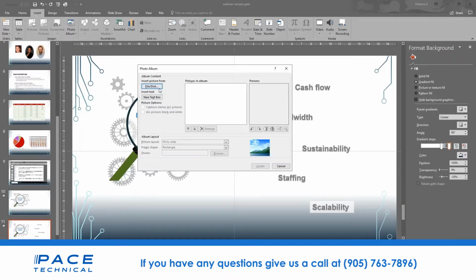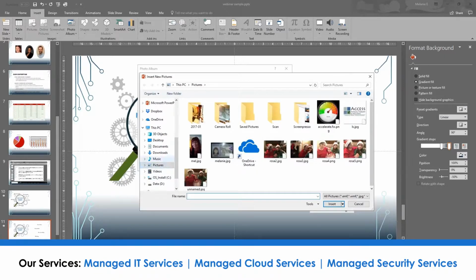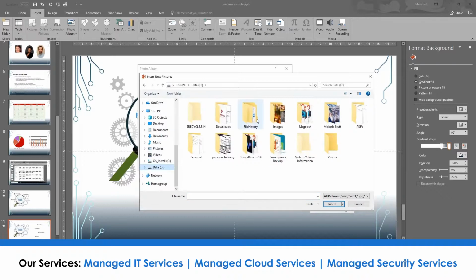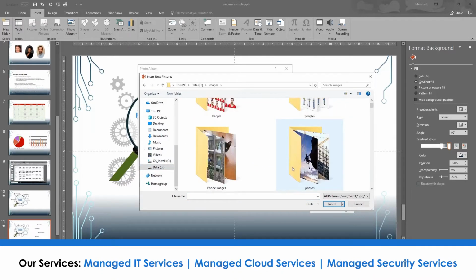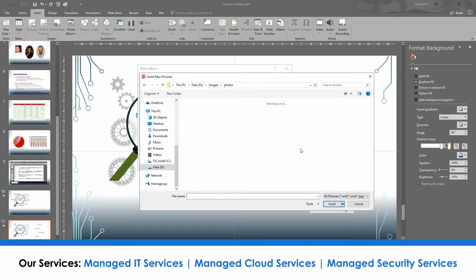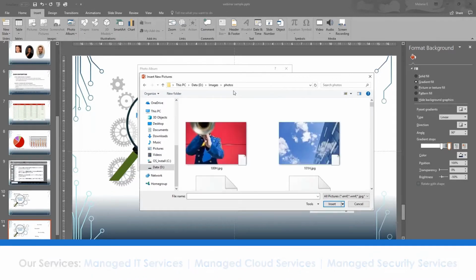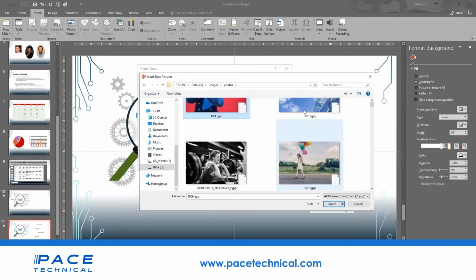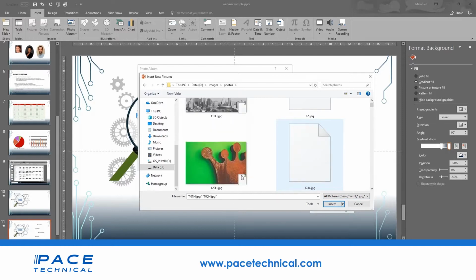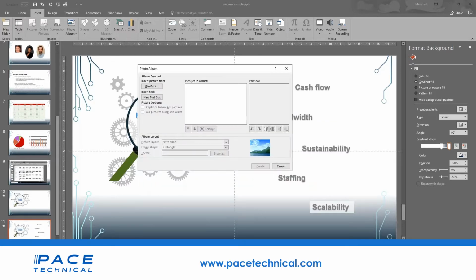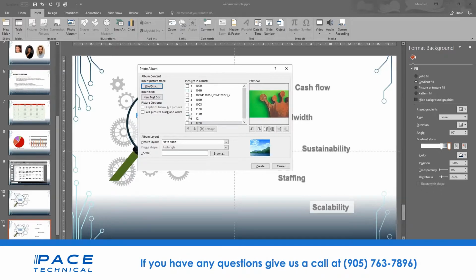So I'm just going to go here to File, and pick a few images. I'm just going to go and find some general photos. Some general photographs, great. And Insert. Once it puts them all in here, you'll notice that they're all listed here. Now I can make some choices. Right now, I can change and move the sequence of how they're going to appear in the PowerPoint.